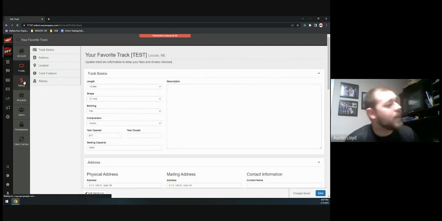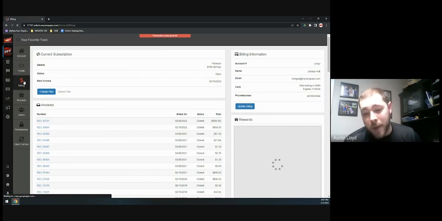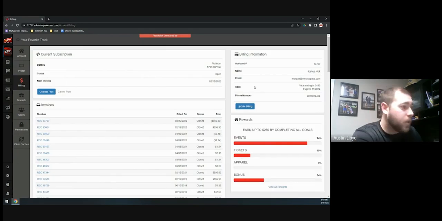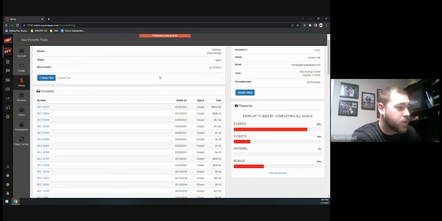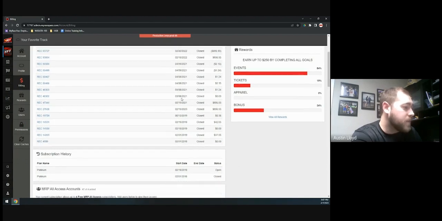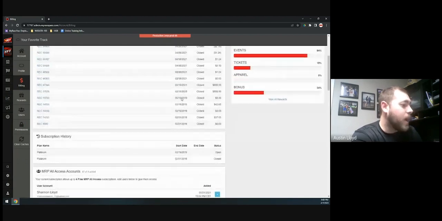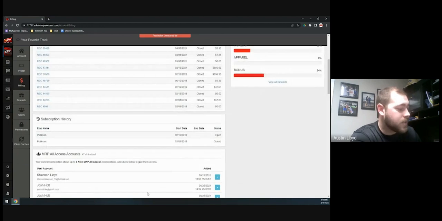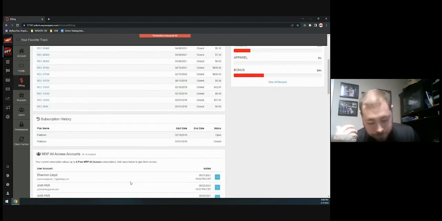Next thing here is billing. Billing shows you what you would expect a billing page to show you. You can update your card on file. You can view your current subscription information, view all of your previous invoices. And then there's also an area where you can add all access accounts in the app.